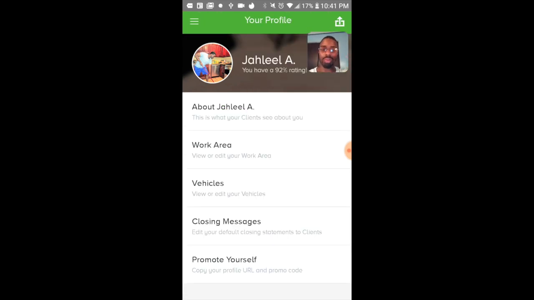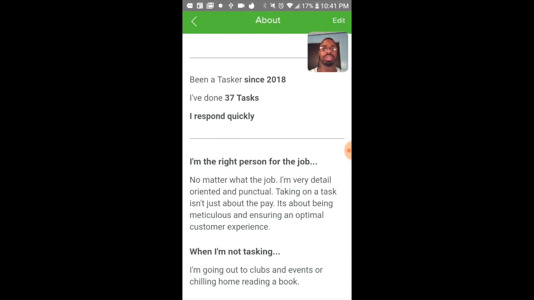The view profile area basically has your name and your rating, and it tells you about the certain tasker. In your case, it tells you about you. It tells you about your work area, vehicles, if you have any, closing messages, or you can even promote yourself to gain more clients.